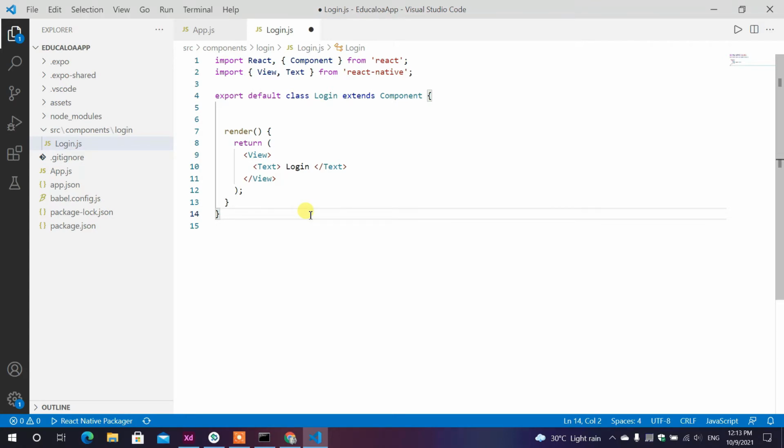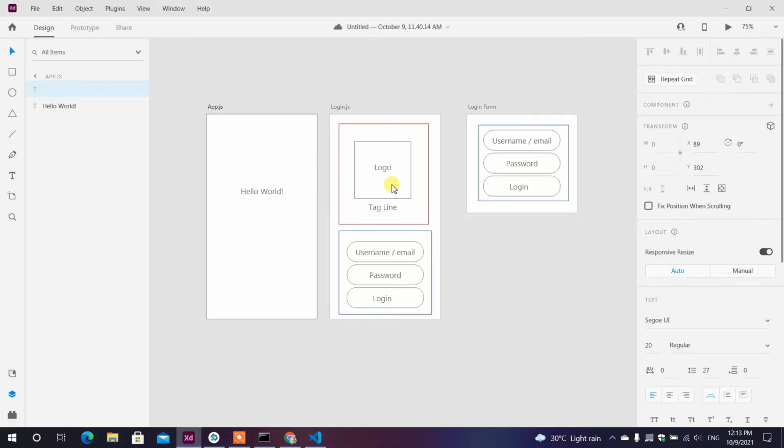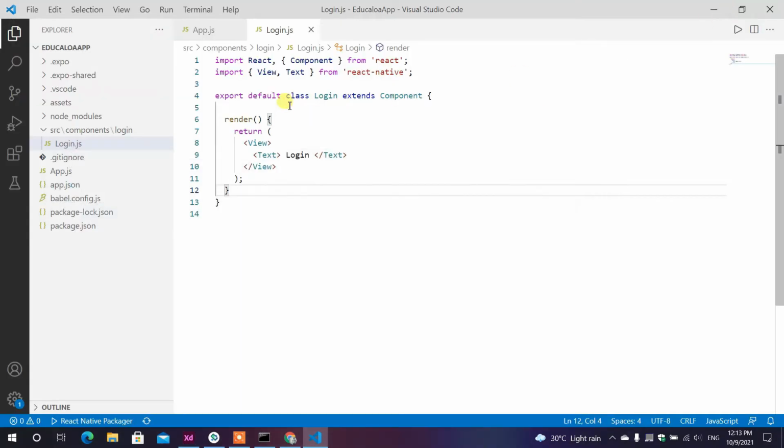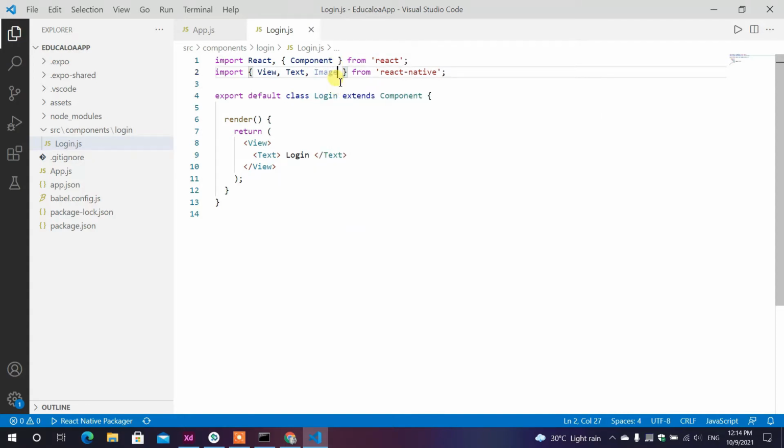So let's start coding. This is my primary file. You can see we need to use an image and a text, a tagline. Those two are the components we're going to use in the login.js file. To use those components, you need to mention that you're going to use them. Here you can see View, Text, and you need to mention that we're going to use an Image. Already we have Text, so we're going to use text as well. Those are the components we're going to use in this page.